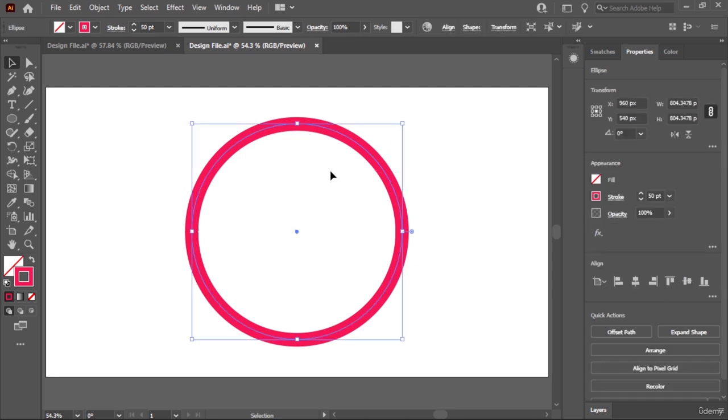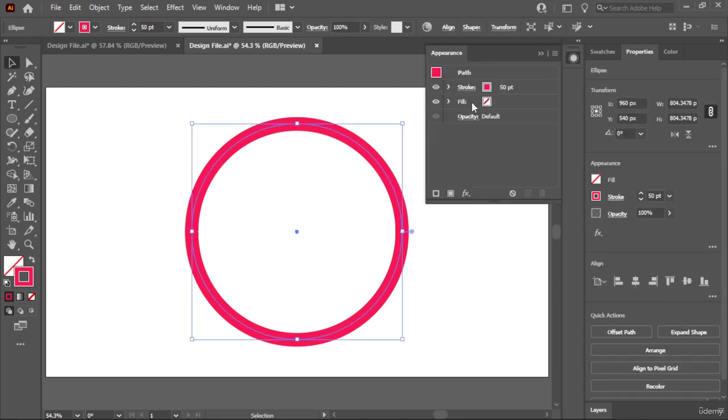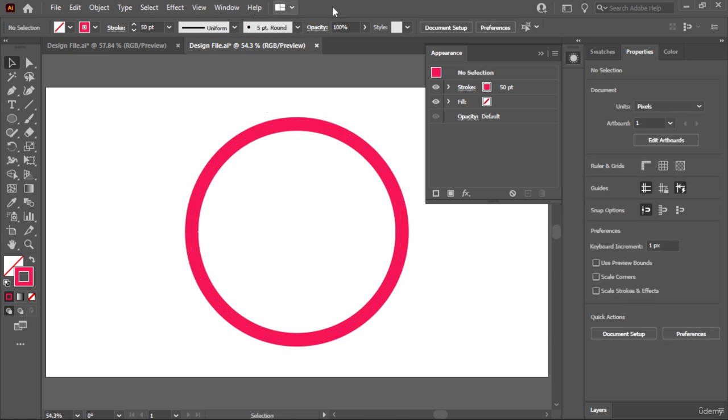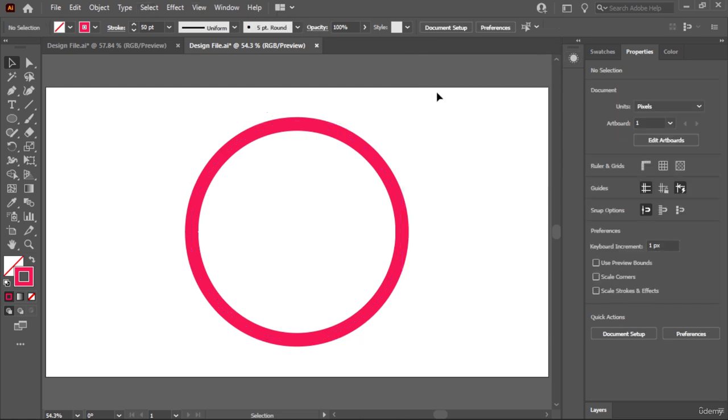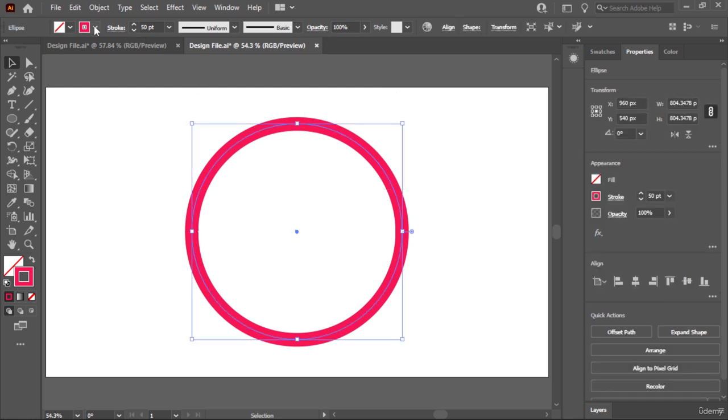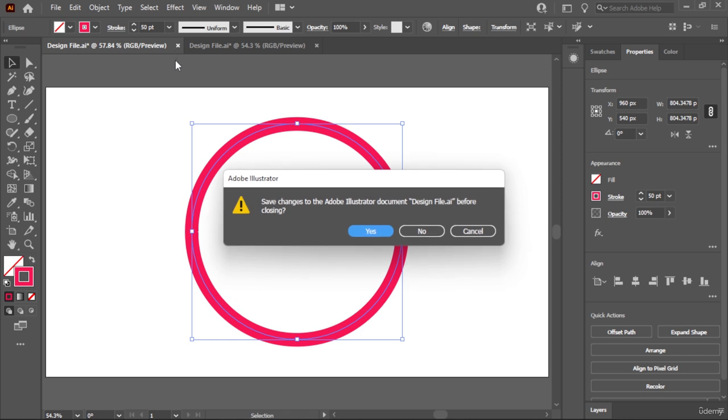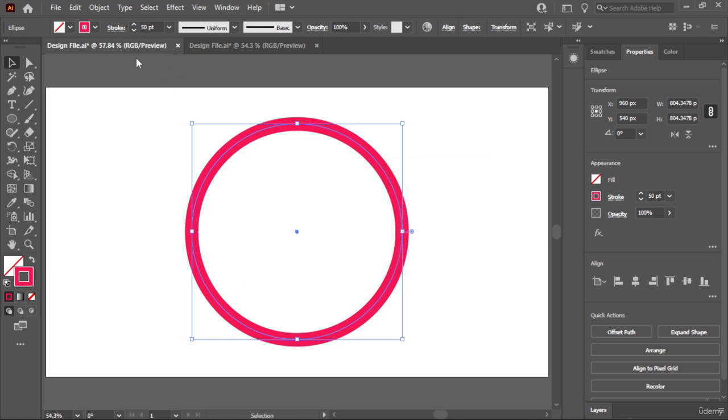So you can select this and you can edit it from the appearance panel, you can edit it from the properties panel, and then there is this control bar as well. Most people usually do this from the control panel or control bar. So I'm gonna click on this. You can click on any of the stroke options, and all of these are the same. So let me close this. This was the previous project.